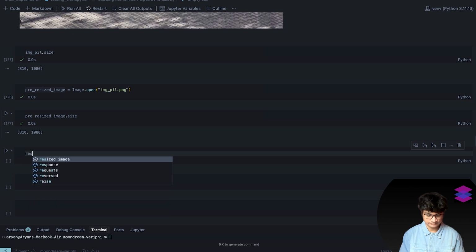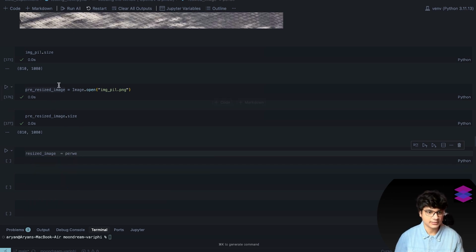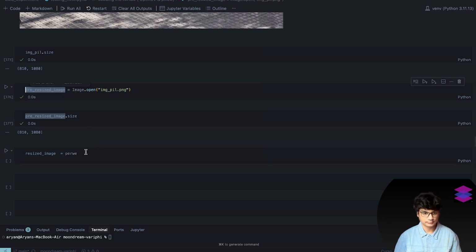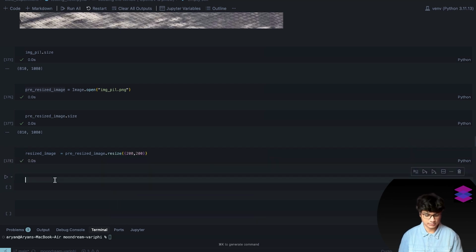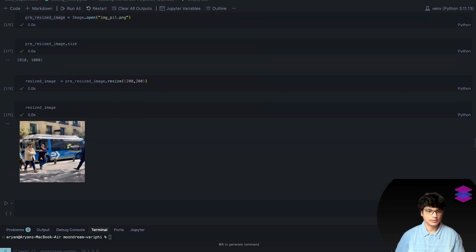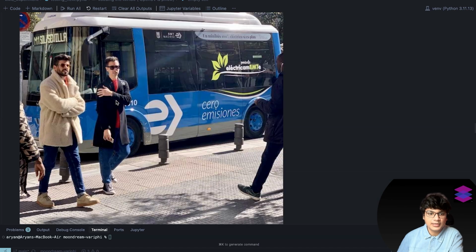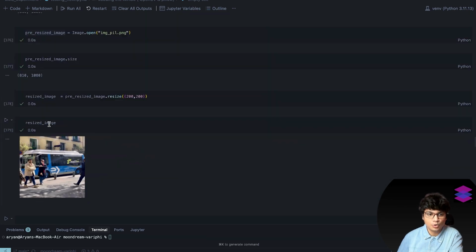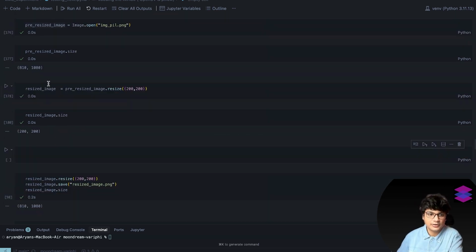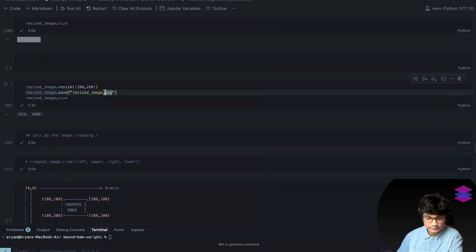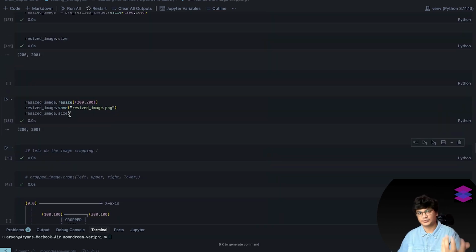I'm supposed to call this pre-resized image dot resize. Let me print the resized image. Now you can see that my big image is getting resized to 200 by 200 pixels. Let me print the size as well. You will see that my image is converted from the original size to a very proper size, which is 200 by 200 pixels. Similarly, if you want to resize to some other shape, you can do that.